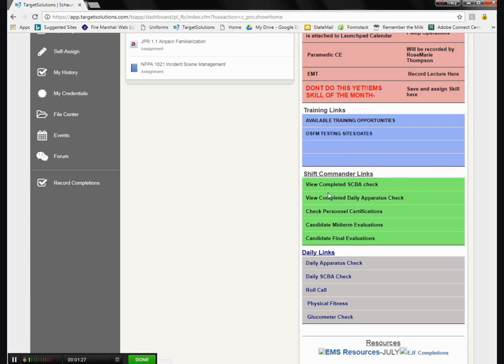These are just different links that the shift commanders can use to make sure that things are getting completed or documented within Target Solutions. So it's kind of your fail-safe check. If you want to see if everybody's done the SCBA check, just click on the link.